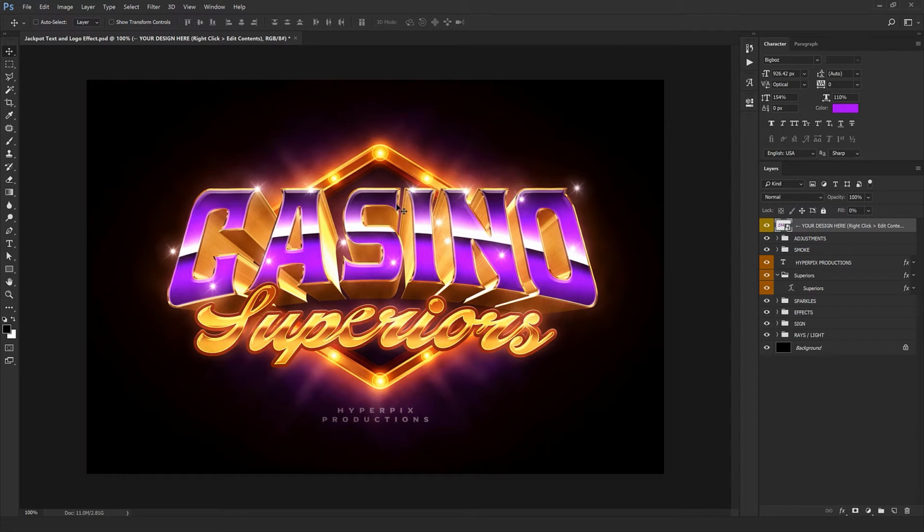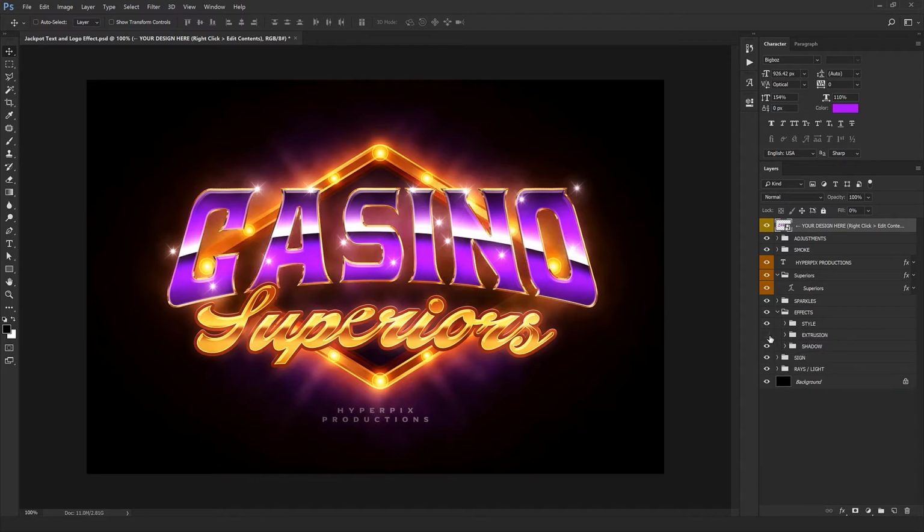If you want to design this, it will actually take you hours, but all you can do is just a few clicks and you've got your design. Let's go to the effects layer and turn off the extrusion so that we can boost our speed in editing. We're gonna come back here and activate it later.